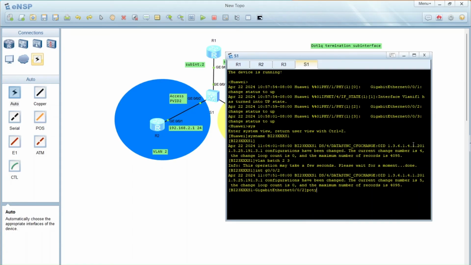Then you are going to do another interface under G0/0/3. Enter your G0/0/3. The same thing, you make the port link type access, so port default VLAN 3. Or you can type port default VLAN 3. Now you are done with this part. You already assigned them as access ports.